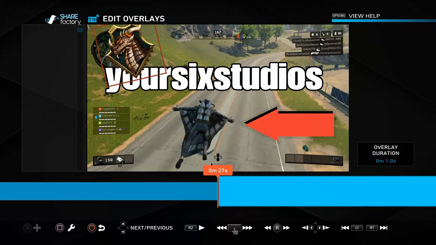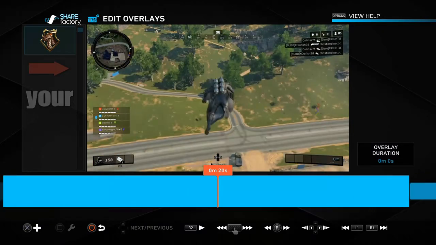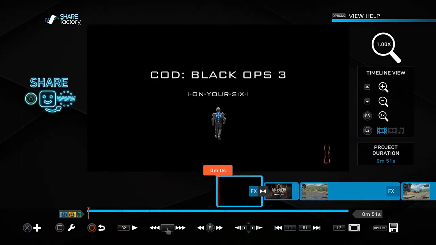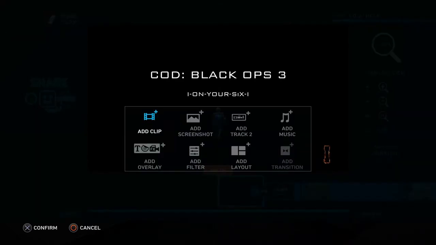So I just quickly went through this and just added some graphics and my name to the screen, just to give you a visual of what you can actually do using this version and pulling a screenshot from your video clips. If you want to generate the thumbnail from there, just press options and go to generate thumbnail.